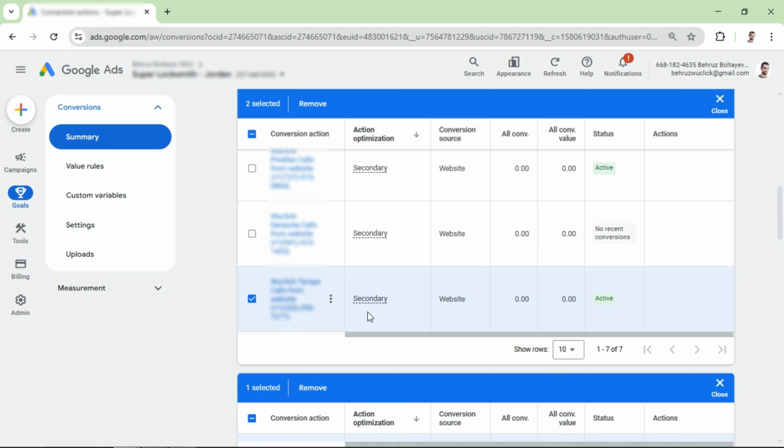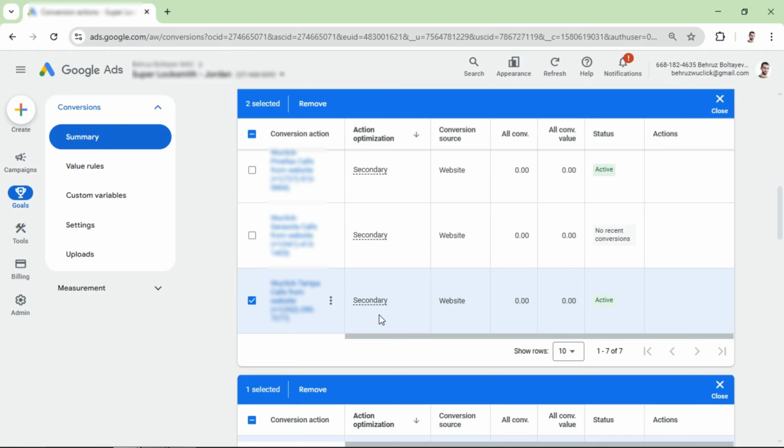So this option also tracks the button clicks, and they can also track manually dialed phone numbers. So with this conversion action, you can also specify the call length, and after certain call length, you're going to count it as a conversion. And with this account, we're using several phone numbers, and we're adding different phone numbers to different campaigns.